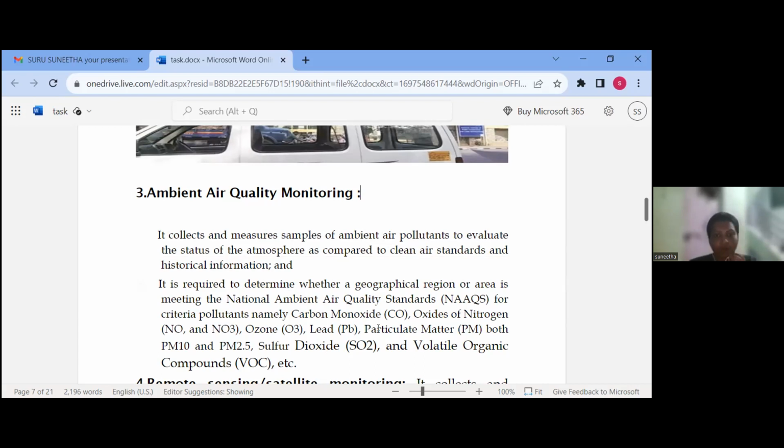monoxide, oxides of nitrogen, ozone, lead. These are all pollutant gases, along with sulfur dioxide and volatile organic compounds. Ambient air quality monitoring is monitoring all of these gases, and this follows the standards of the national ambient air quality standards.